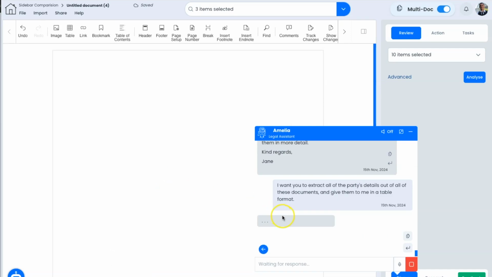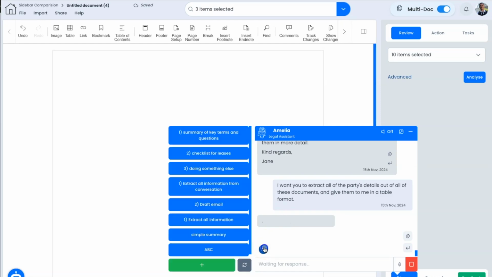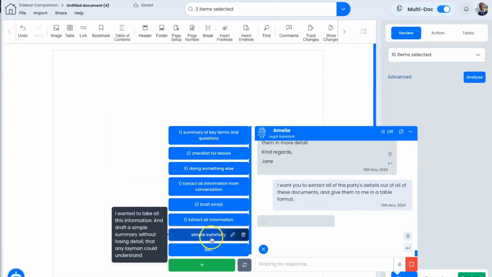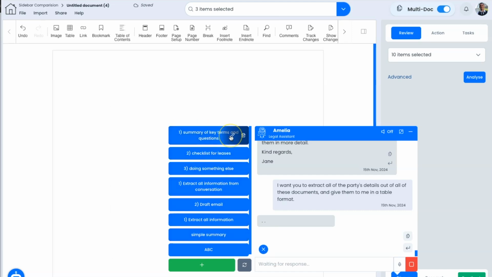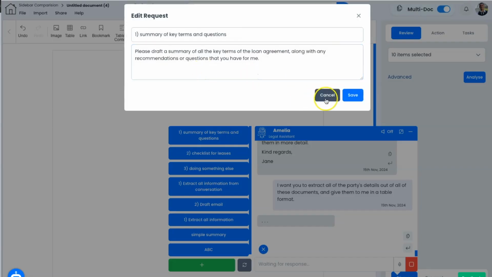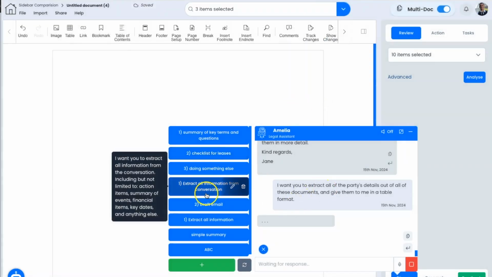By the way, over here, you've got your saved requests. You can save any of these at any point in time. This is helpful if you have regular requests, as it creates a library that allows you to instantly use one click to have the AI return responses. This saves you from typing out similar requests repeatedly.